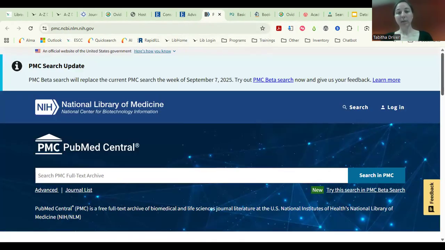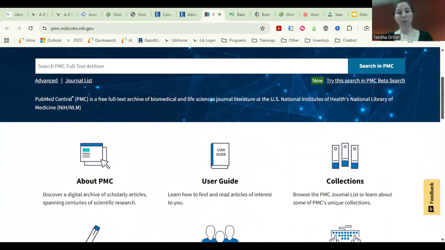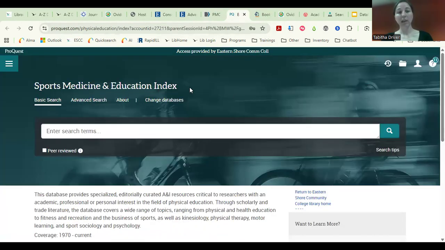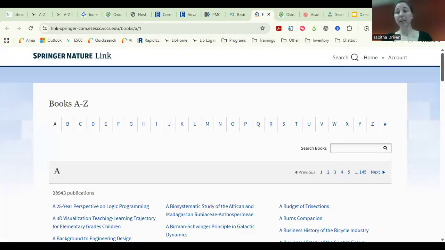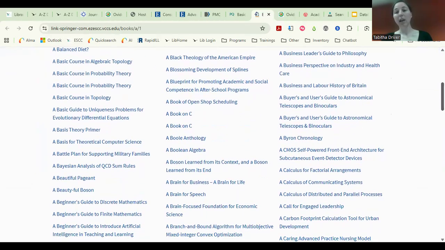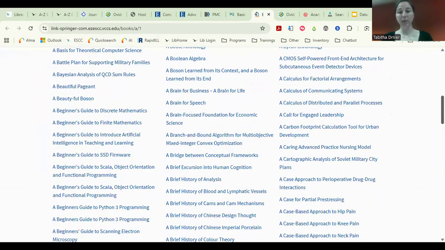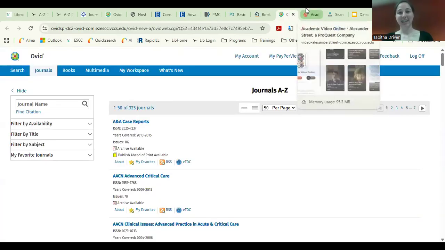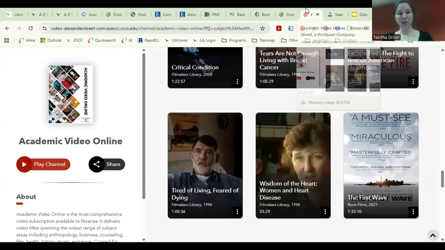Here's the National Library of Medicine, more of a search type feel. Sports medicine. Here's a list of books at Springer, and they have all sorts of topics. It's not just health here at Springer, but you can look through a list of their books or search their books, which might make sense since there's 281,000 books. Here's the Journals at Ovid.